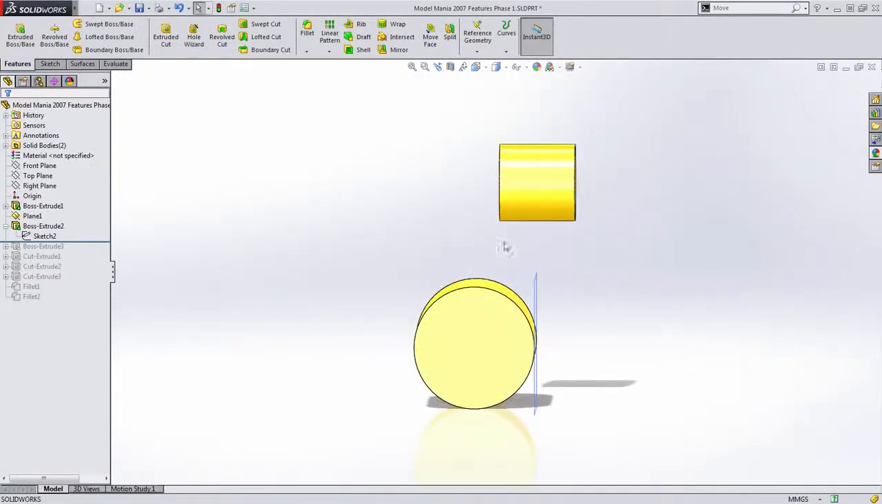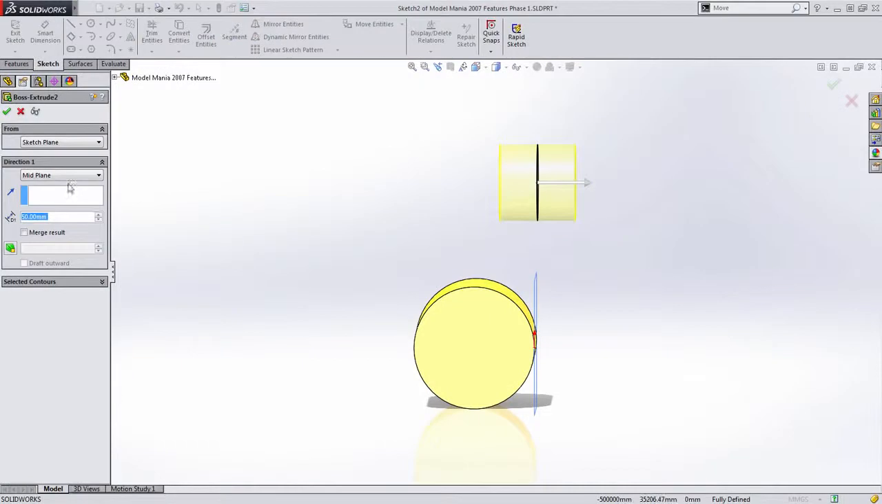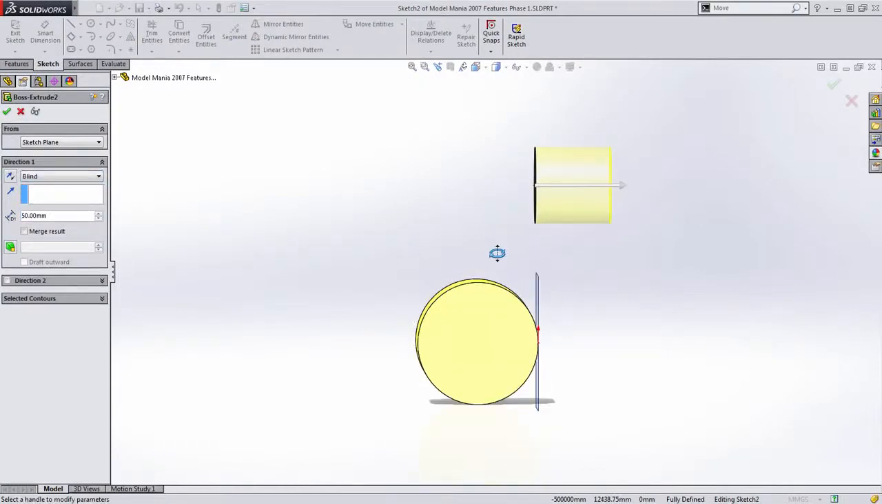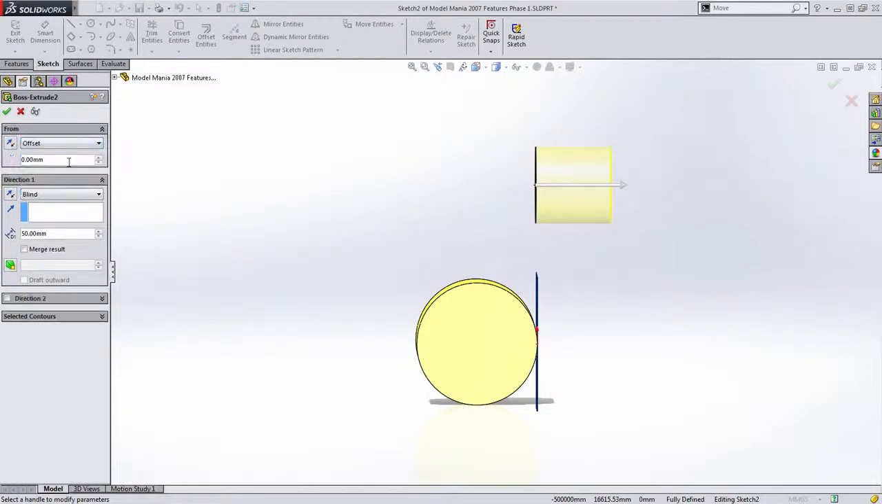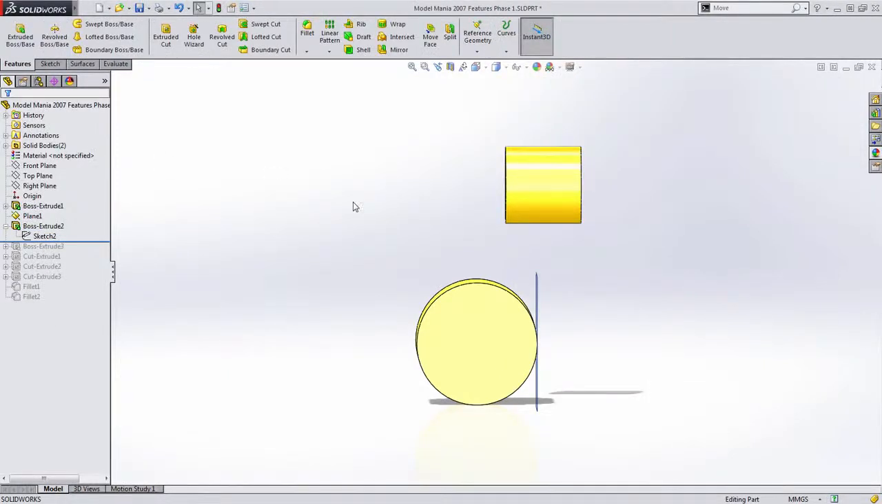Notice what SOLIDWORKS did. It moved the feature and maintained the mid-plane end condition. All we have to do is go ahead and change this and instead make it blind. But there's still a problem. This feature should be 20 millimeters offset back from that tangency. For this, we're going to access the From option and change this to offset 20 millimeters and we'll just reverse the direction. So now that's in the proper location.